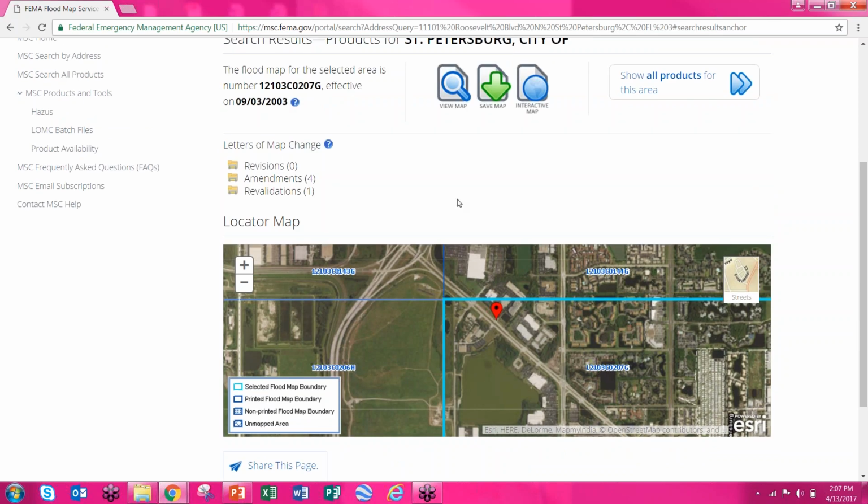Now, I do want to advise that when it comes to the more current maps, you're going to have more opportunity to actually pinpoint the property on it, and it'll be a lot easier for you. So I'm just going to go in and show you how these products move.